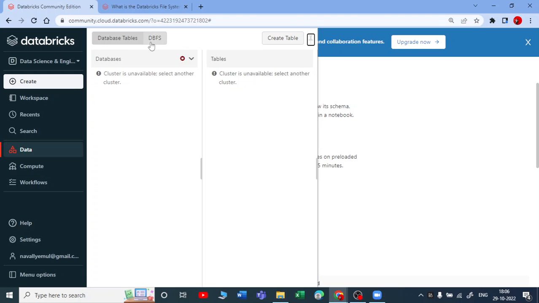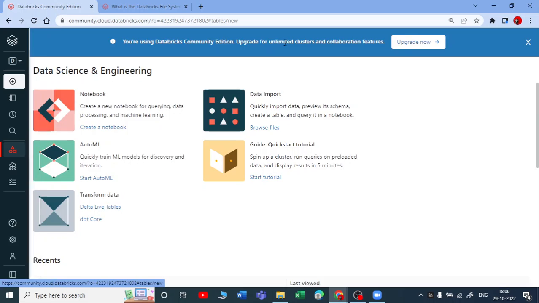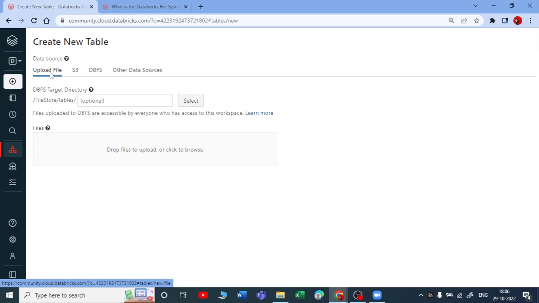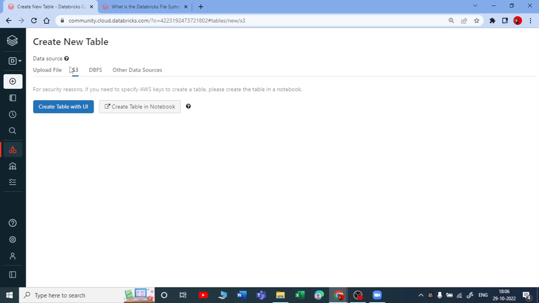I'll tell you how to enable this DBFS by UI, or you can go to data and click on create table. Once you click on create table, you will get certain options like data sources, file upload, S3, that is Amazon's S3 storage. So Databricks Community Edition comes with Amazon's AWS, that's why they provide this S3. But when you are logging into Azure Databricks, you get only upload and DBFS. You don't get other sources.